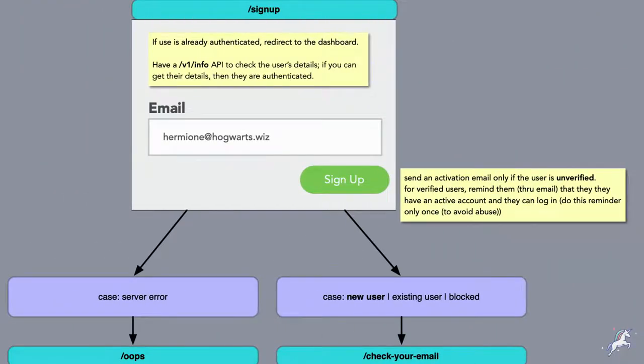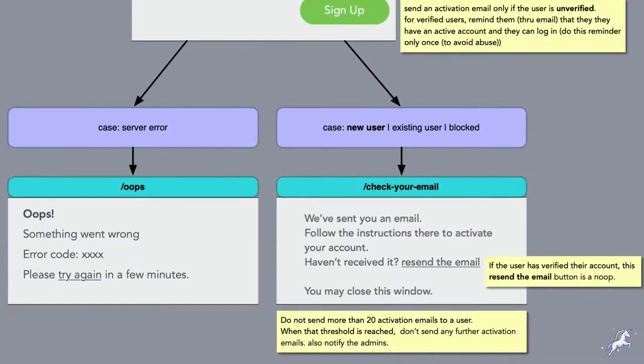And the sign-up form is as simple as it gets. We'll ask the user's email, and maybe we'll ask for the user's name too, so that we can address them properly in the email. And then we are going to send them a verification link to their email.